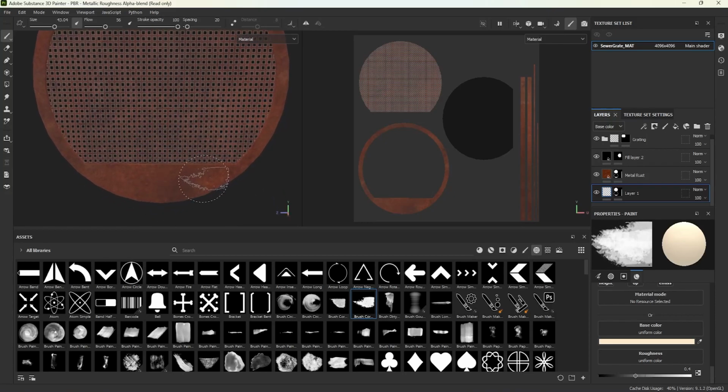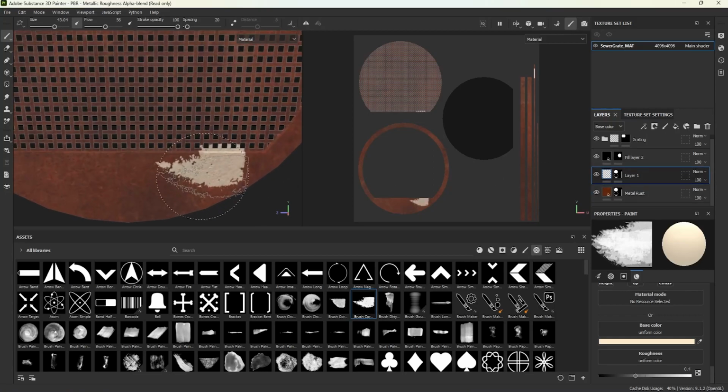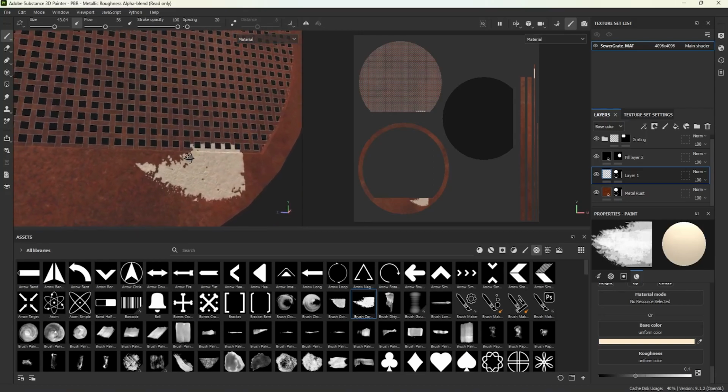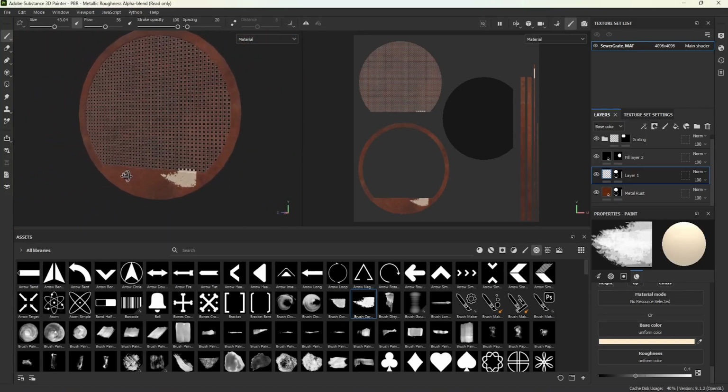And let's go ahead and just apply it and see what it looks like. We actually can't see it right now because this layer is below the metal rust, but if we go ahead and place this on top of the metal rust, we can see that this layer did in fact apply, and that looks not half bad. Like a little stain mark there, and we can add some more.